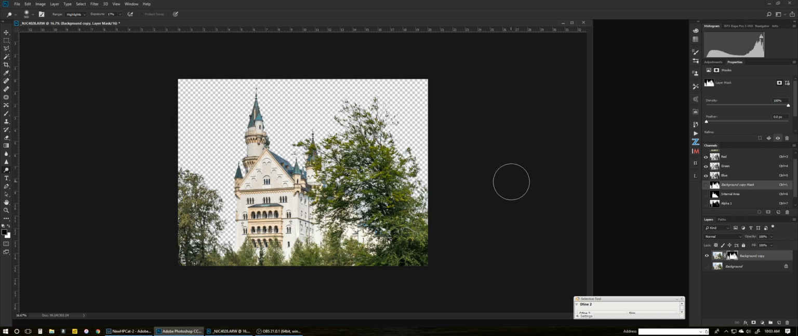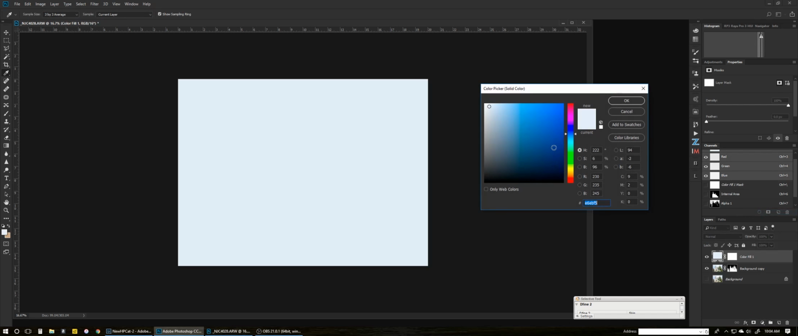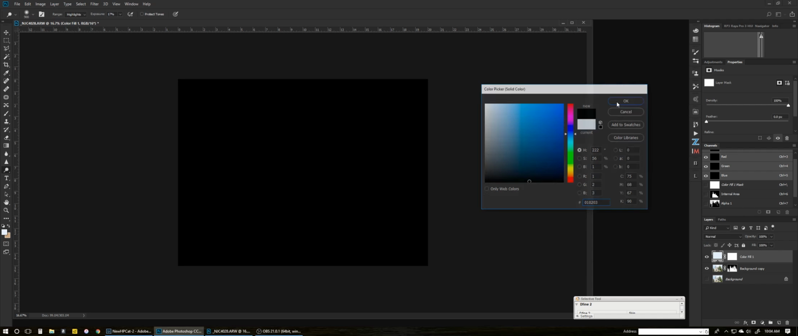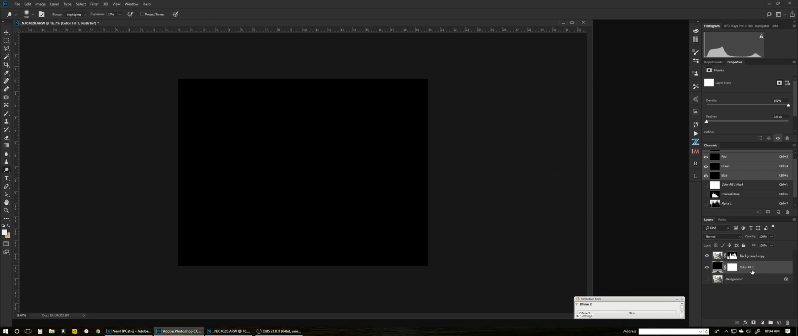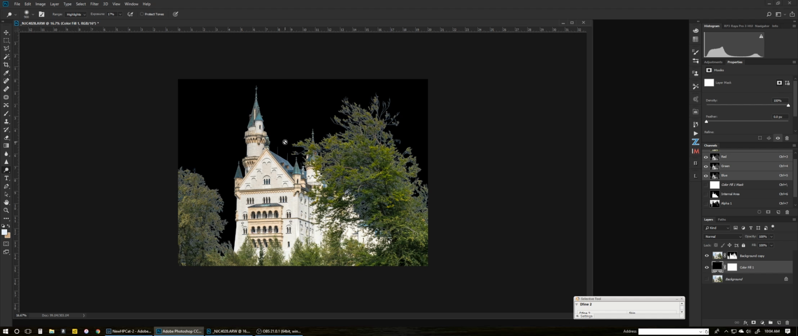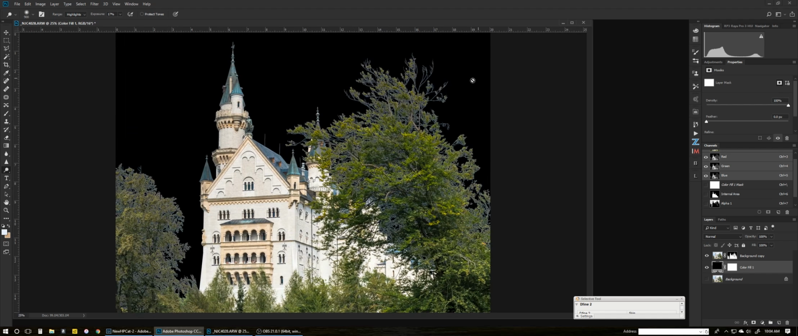So there's our cutout. Before we load a background, what I like to do is also just grab a solid color, and let's make it black. Okay, and I'm going to put that below that. And I'm looking for color fringing. So you can see that there's still some blue in here.